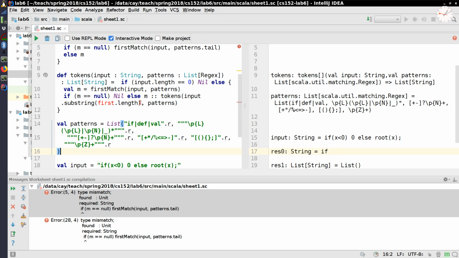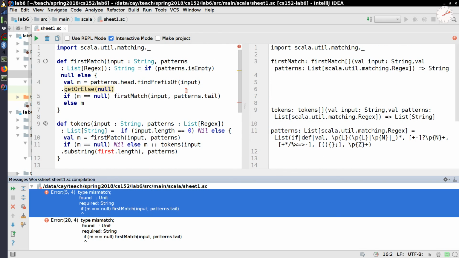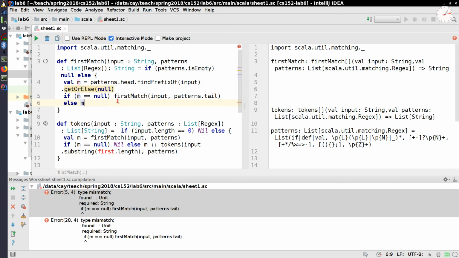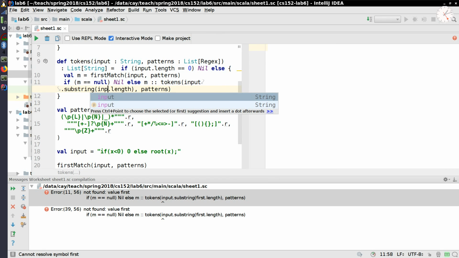Length is a method, right? I'm sorry? Length should have parentheses after. No, it doesn't need parentheses. Oh, really? It's not working for me with parentheses. For me, because when I remove the parentheses, it doesn't work. First, because I didn't call it first, it's input. That's what happens when you copy and paste.